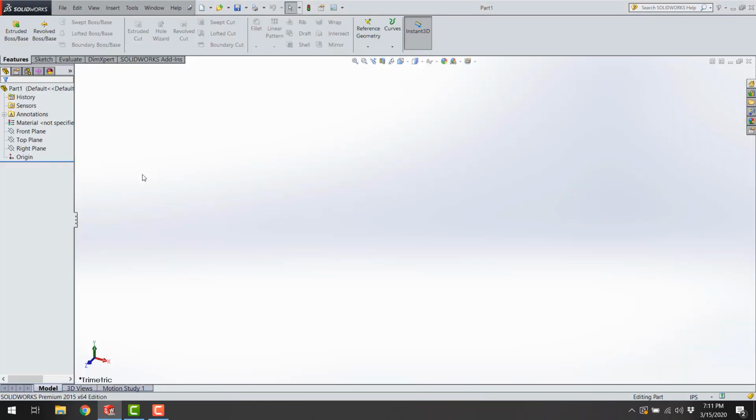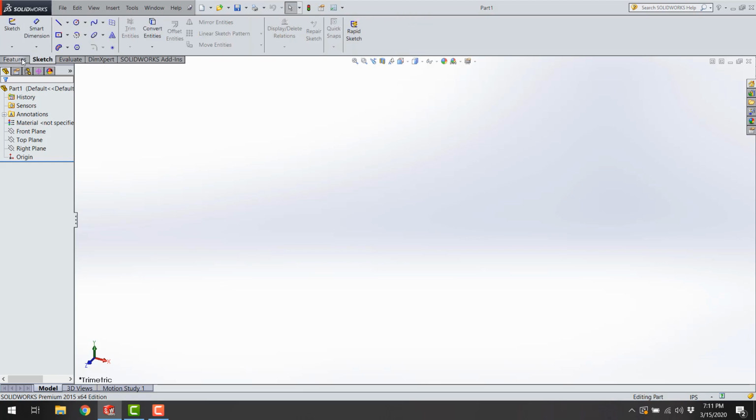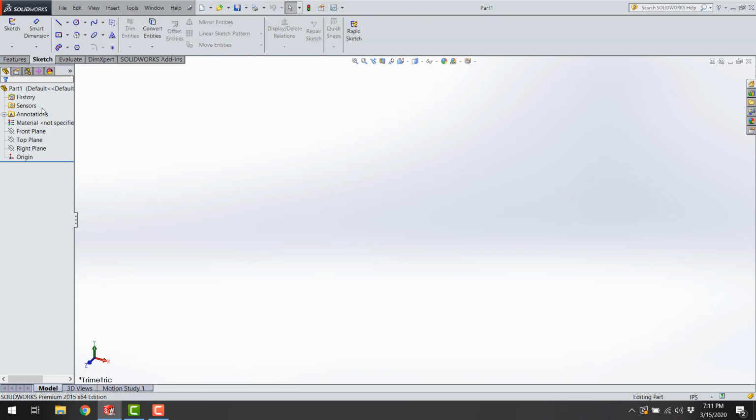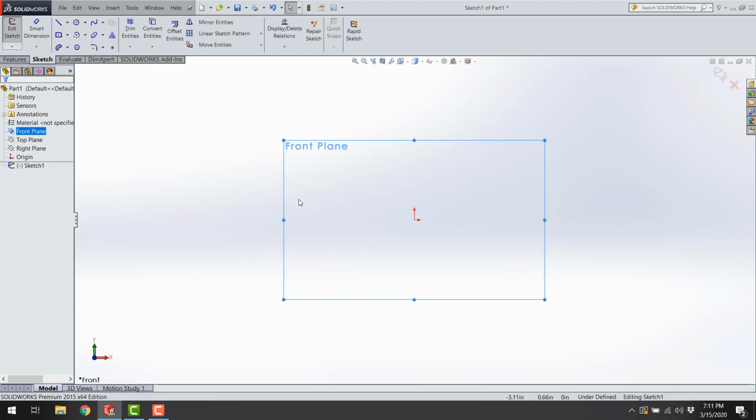Okay, so up until now we've been doing everything with sketches, and features are this extruded boss base feature. So every time you need to do any of these extrudes or revolves, you're going to need a sketch. So let's pick the front plane, click on sketch.